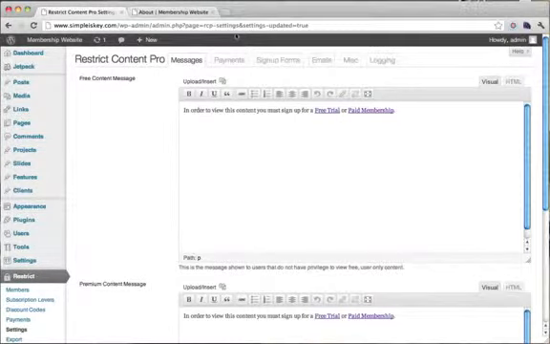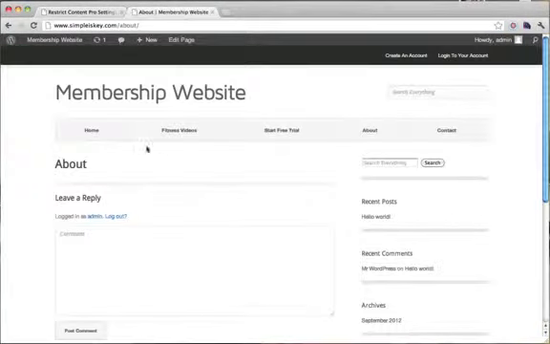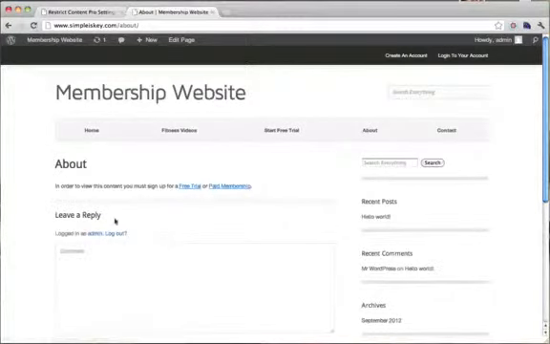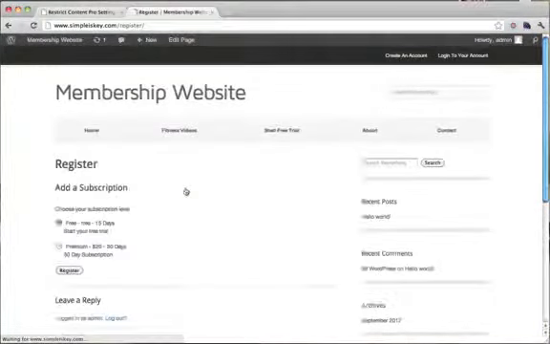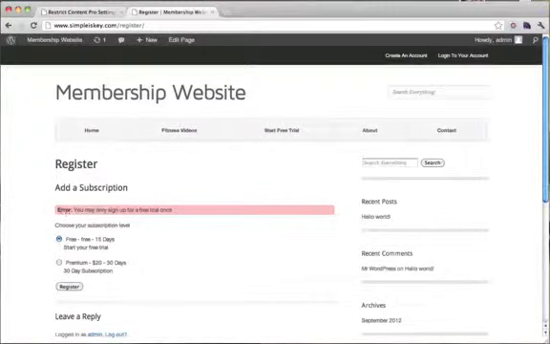So that's pretty cool. So now when we go back to our about and we click refresh, we get this message: in order to view this content, you must sign up for a free trial or paid membership. But if you remember, I already signed up for a free trial. So if I click free trial and I try to do another free one, it tells me you've already signed up for a free trial once. So obviously you have to do the paid membership. So you can't just keep on doing free trials.